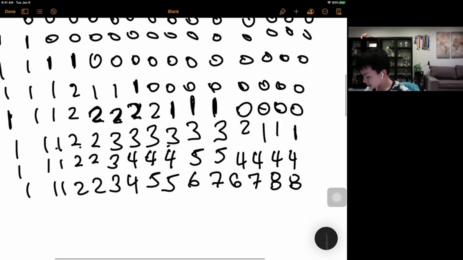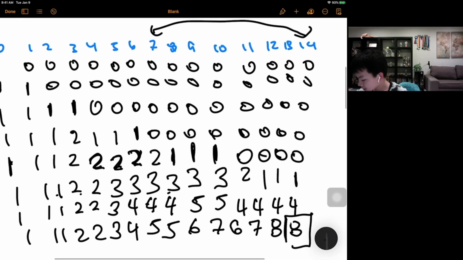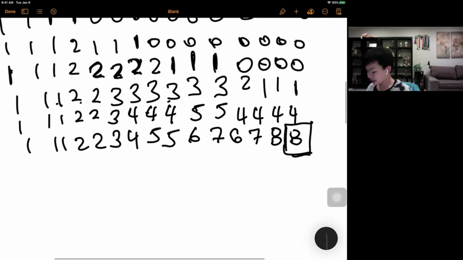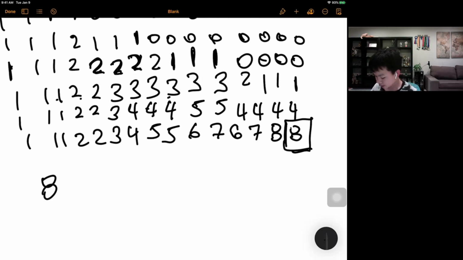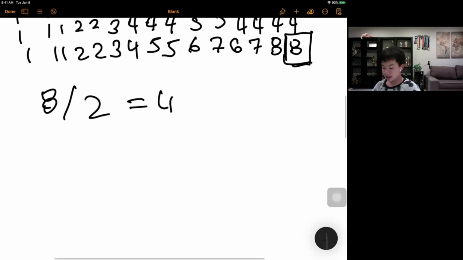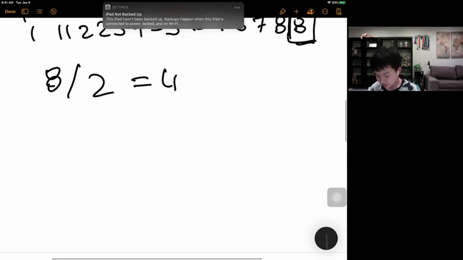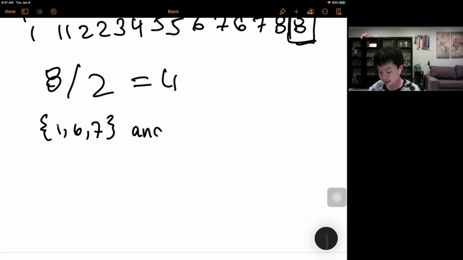And now that we're adding the numbers, since we're calculating the number of ways to sum to 14, here's our 8, and then our answer is actually this number divided by 2, which is 4. And this is because, for example, for n equals 7, you have 2 ways, 1, 6, 7, or 4 ways.